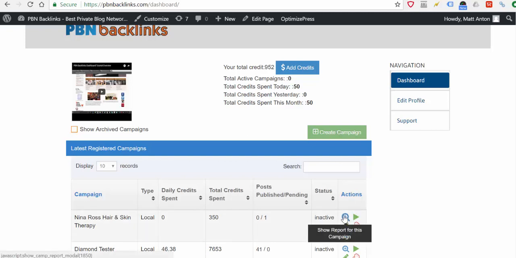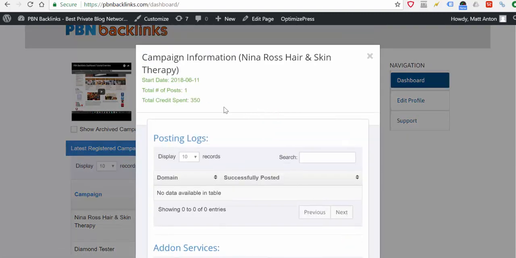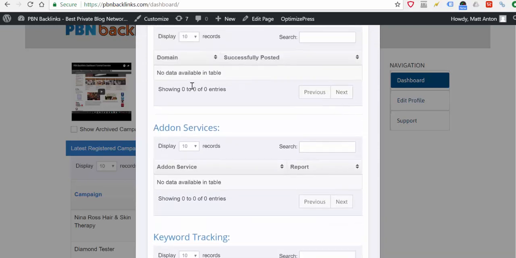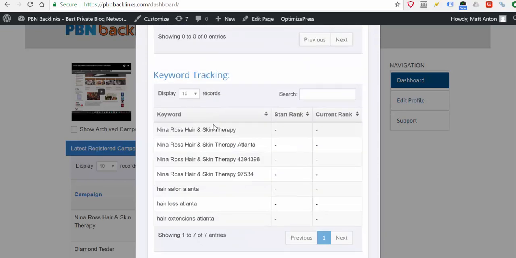So now I'm going to show you reporting. It also shows you here daily credit spent and total credit spent, and this has to match up better. We have to do a better job of that, but you'll be able to see all your credit spent as well. So, show report. Okay, so the start date of your campaign, the total number of posts, which is 1, and the total credit spent, which is 350, because it factored in our 5 homepage links as well as our posts.